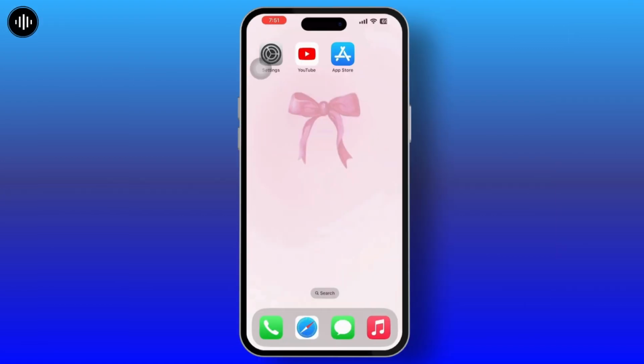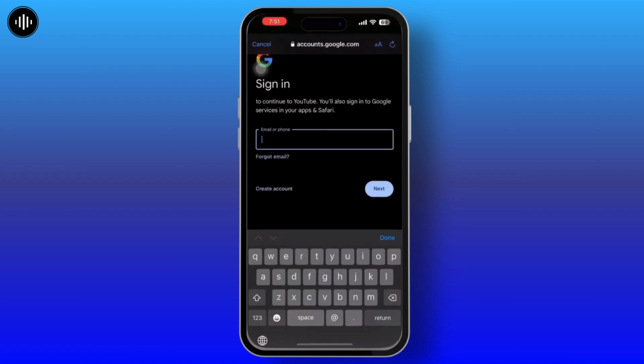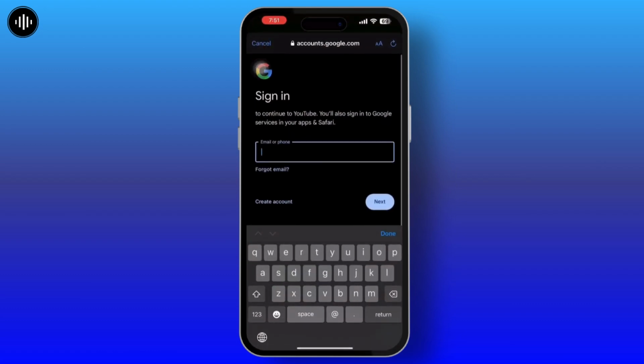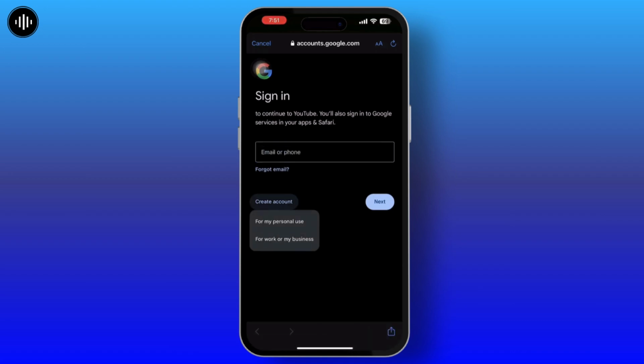So open the YouTube app on your mobile device. After you open it, tap on the sign in button. And now all you have to do is enter your Google account credentials and sign in. If you don't have a Google account, you'll need to create one before proceeding.